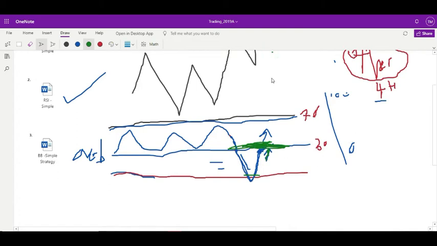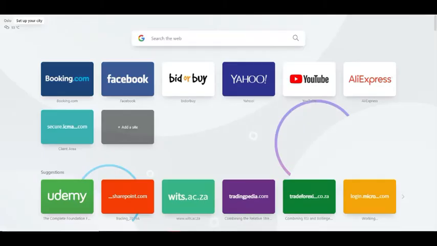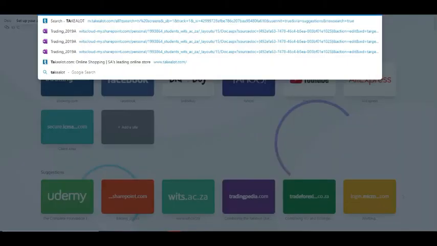So the indicator is just giving us something, right? So let's open our TradingView, right?